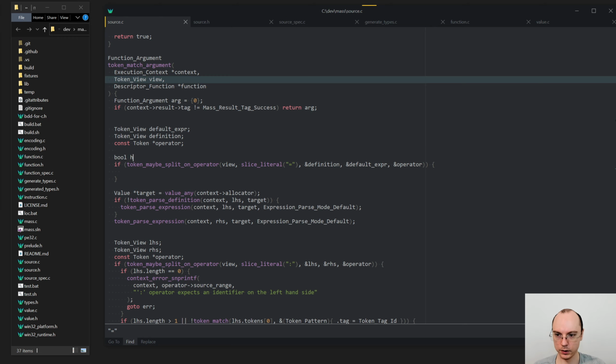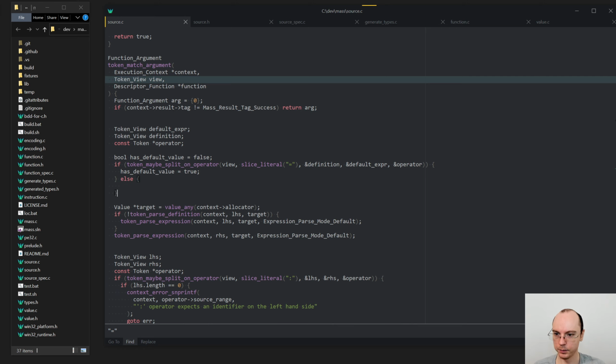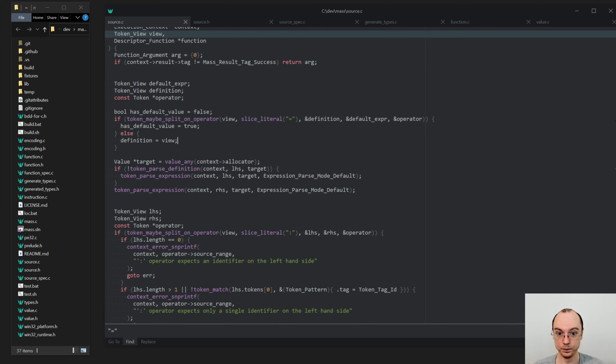So we need to say bool has default value something. If we were able to split, then we say that is true. Actually, that should start with false, else. And then default expression, that's fine. They want to zero initialize it. I probably don't care. So if we were able to do this, then definition would be the left part of the expression. Otherwise, the definition is going to be view. So the whole thing will be considered the definition.